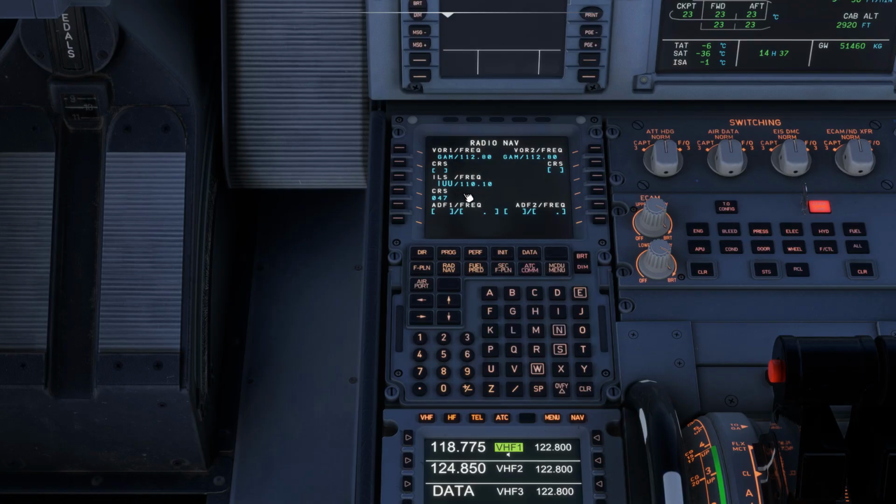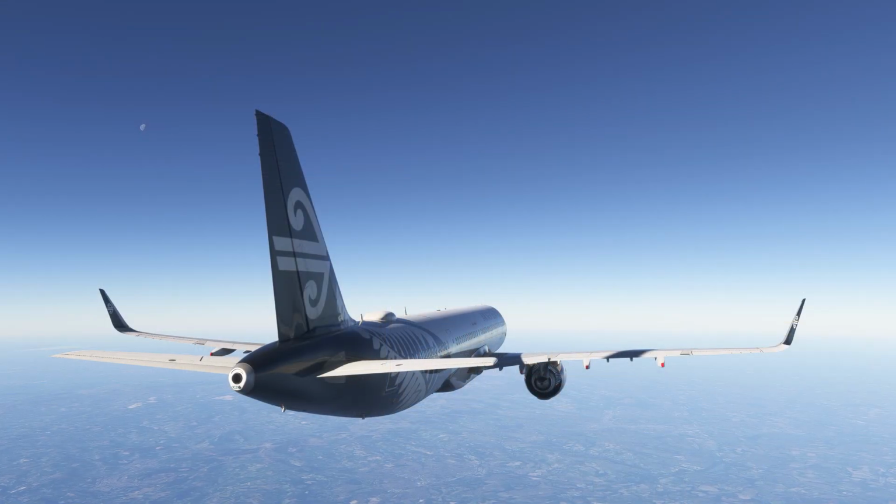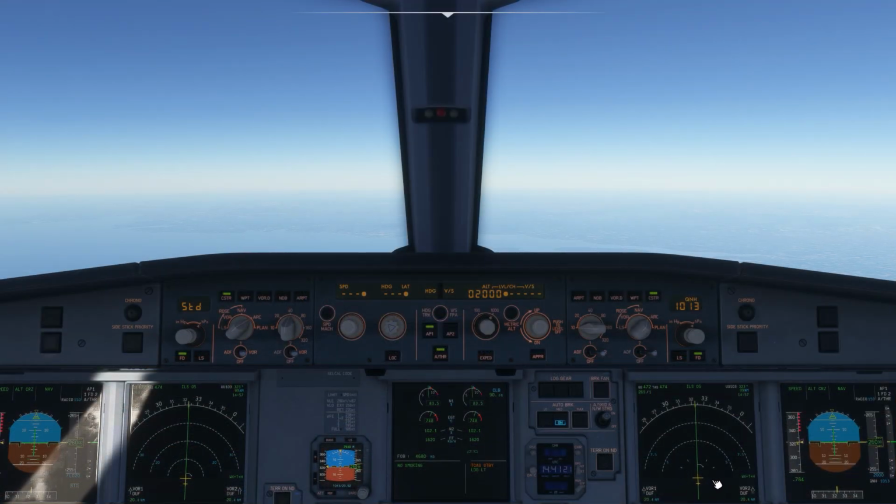With that done, we'll flick the FMC back to the approach ref page just for reference as we continue our flight. You can now relax until top of descent. Top of descent is signified by a white down arrow on the navigation display.